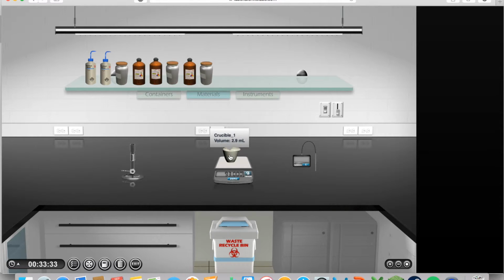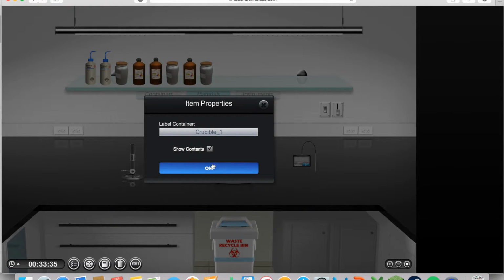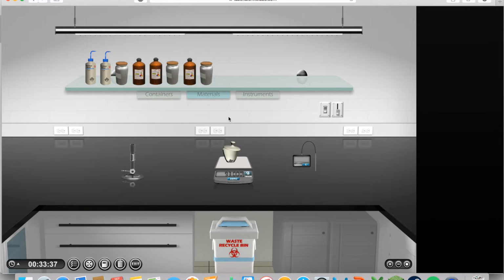We're going to double click on this and show the contents of the crucible just so we can see what's going on inside. As you see right now, the magnesium is a grayish color, very typical of metals. We're going to put the thermometer in, and we see that it is a cozy 21.5 degrees Celsius, which is room temperature. And now we will put it over the Bunsen burner to light.